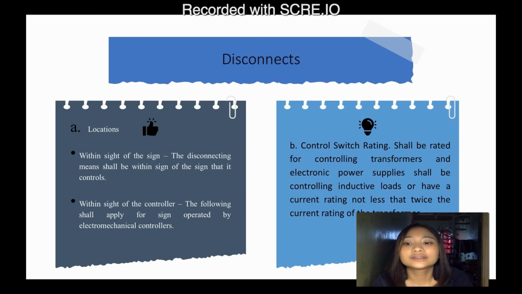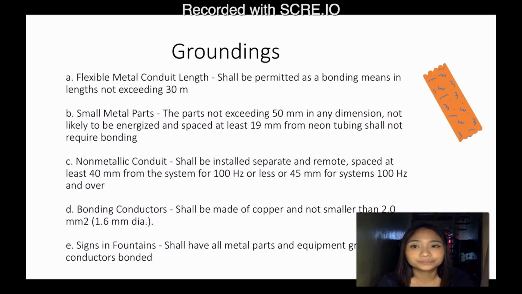Disconnects. Letter A, within sight of the sign: the disconnecting means shall be within sight of the sign that it controls. Within sight of the controller, the following shall apply for signs operated by electromechanical controllers. B, control switch rating: the switch shall be rated for controlling transformers and electronic power supplies and shall be controlling inductive loads or have a current rating not less than twice the current rating of the transformer.